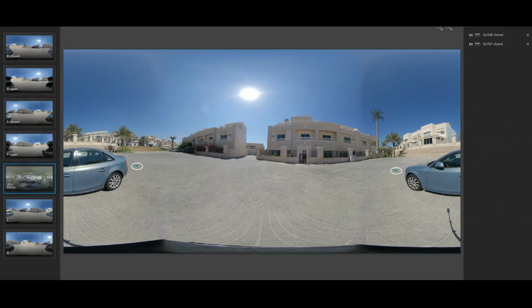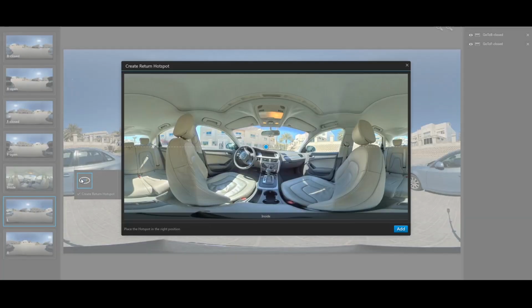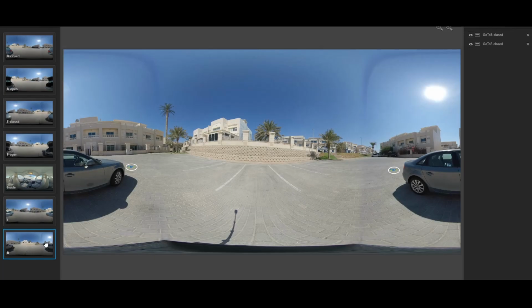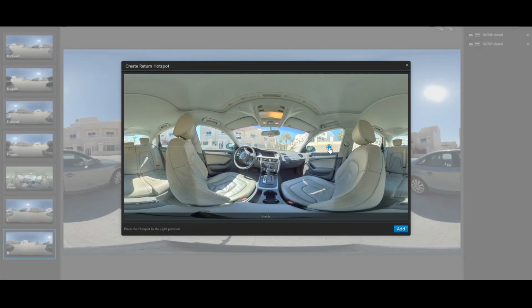Now we have to add the interior, so we're gonna add it from the left and the right side. I'll drag the interior and drop it here, and I add it from the left side, so I drag the logo here, maybe on the window. Let's see, maybe I'll put it here. I'll add it. I'll do the same thing for the right side. I drag it, I put it here, maybe on the window. Let's see how it goes. And this is the right side.